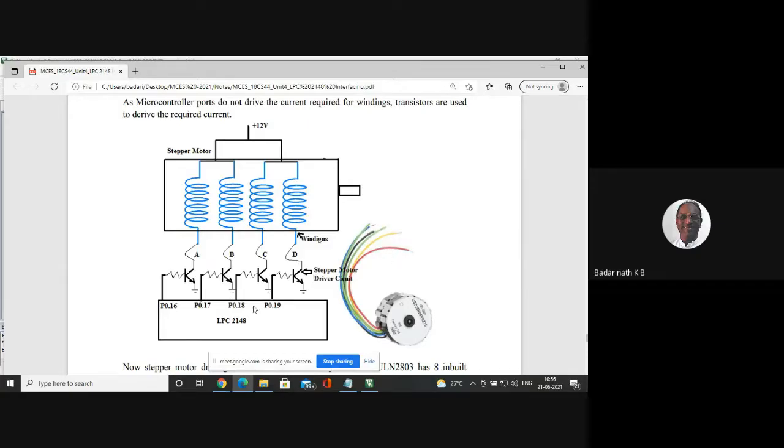Whereas the microcontroller can generate at these pins only logic 1, that is 3.3 volts, or 0. So it can generate only 3.3 volts or 0 at every pin. That means no way can these pins of the microcontroller sufficiently supply the voltage and the current required for the device. So in such cases, we have to introduce interfacing elements.